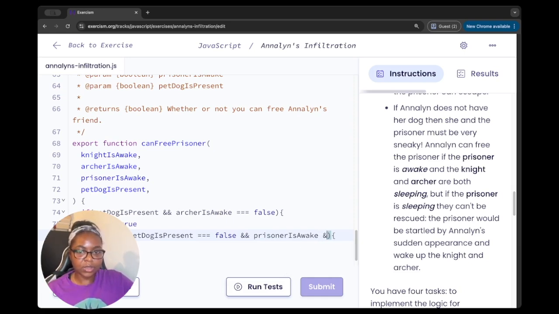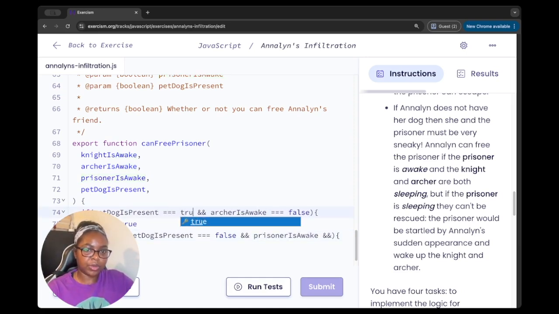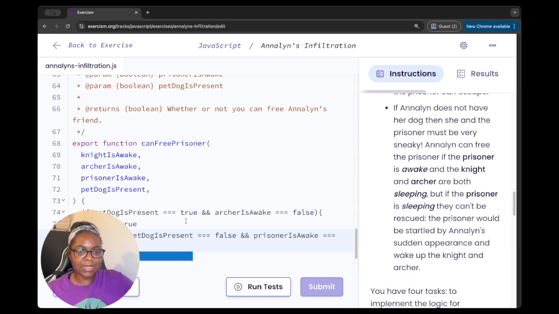And again, if I was really writing this out long, I would put prisoner is awake is equal to true. So actually, let me do that. Equal to true. Just to kind of lay it out and what it would look like without all the shorthands. Prisoner is awake is equal to true.